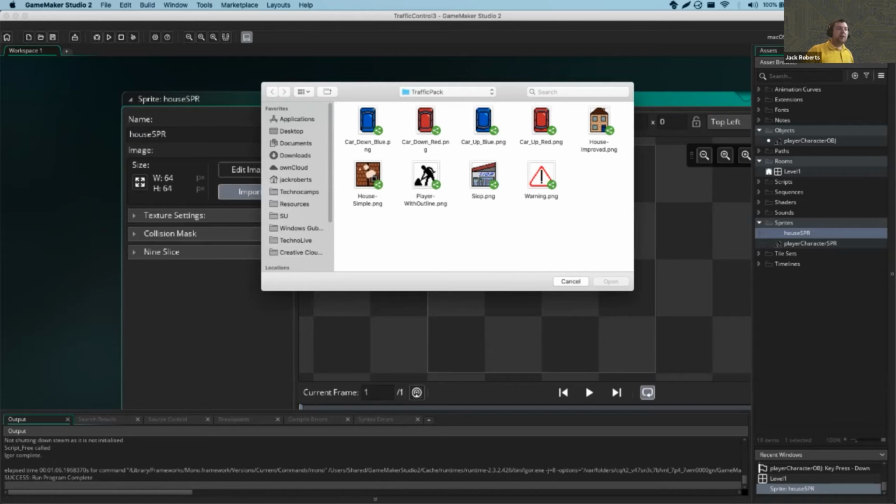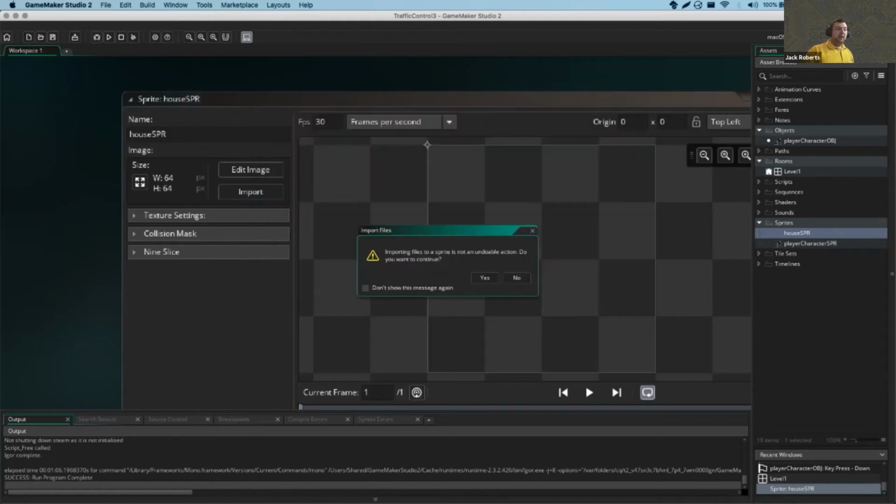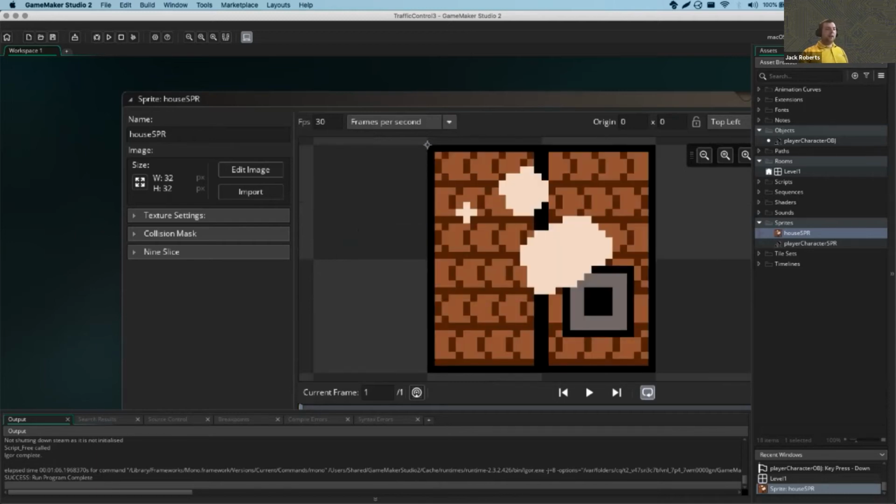And I'm going to import something that I've made previously. I'm going to import this one called house simple. When you are importing something, it always comes up with this warning message. Importing files to a sprite is not an undoable action. Do you want to continue? What this means is if you've already drawn a sprite, as soon as you click yes, it will erase it and replace it with what you're importing. So I'm going to click yes because that's what I want to happen. And I've got a wall object.